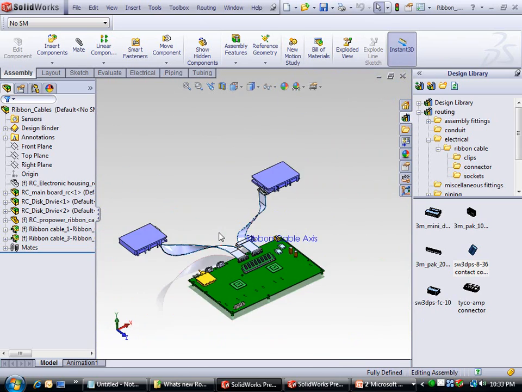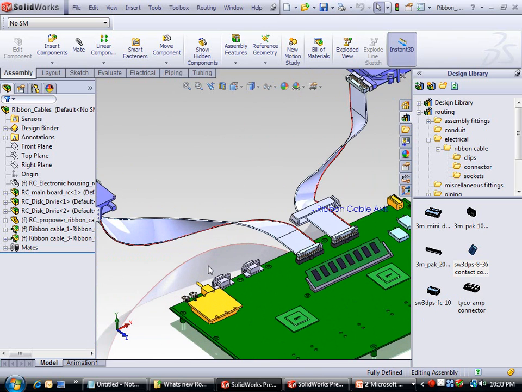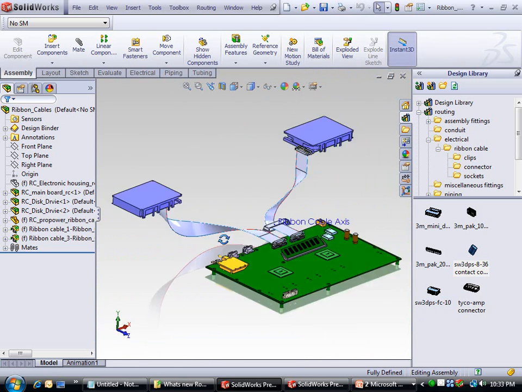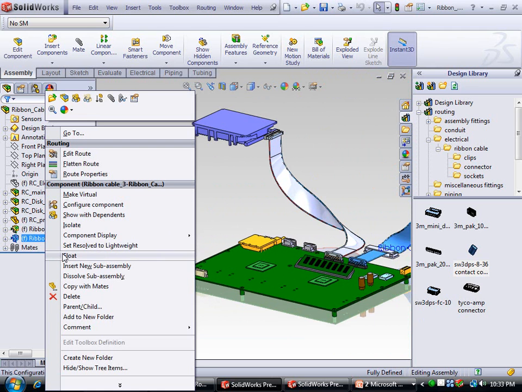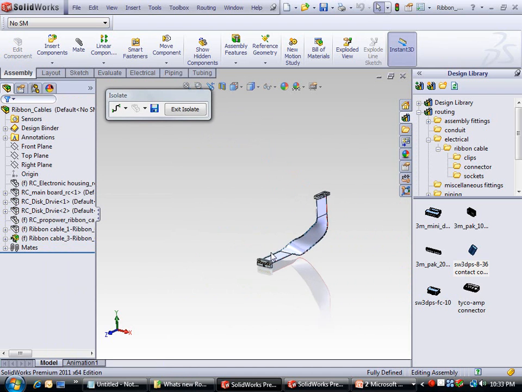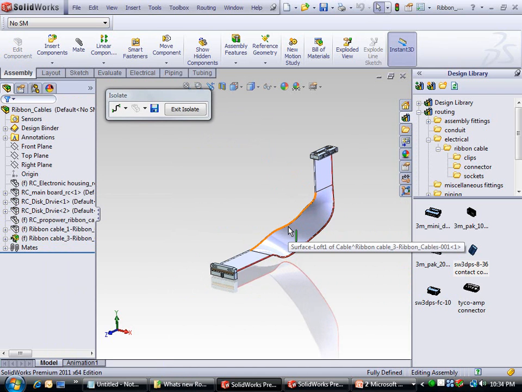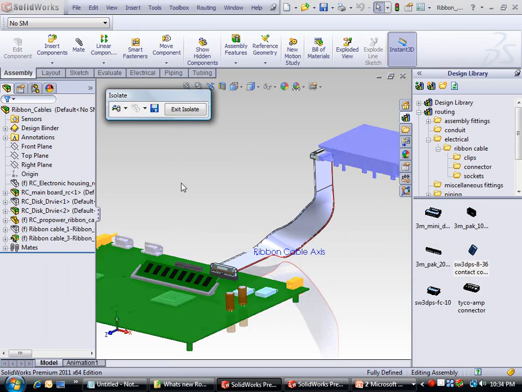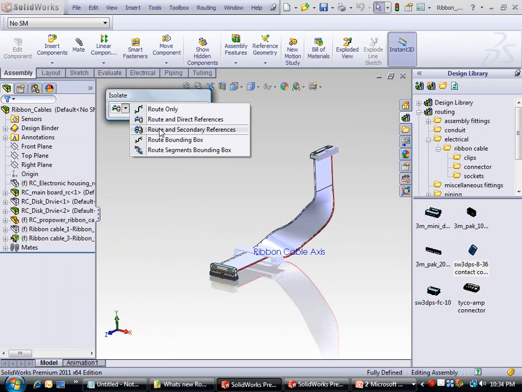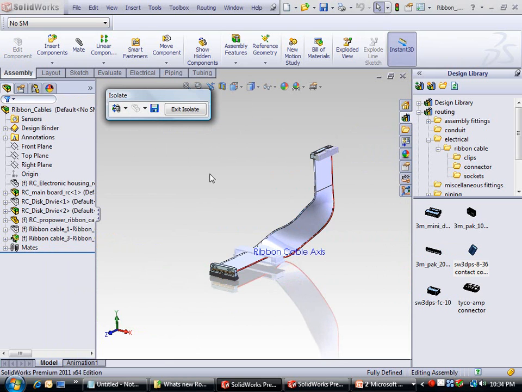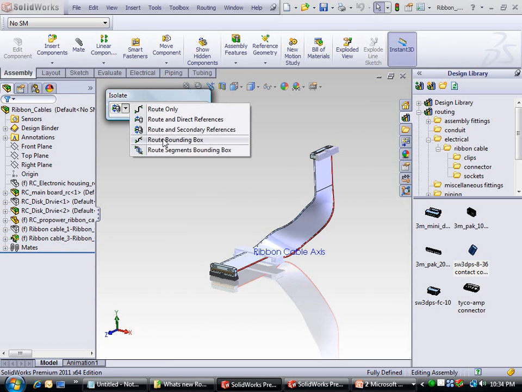So what I'll show you before we finish up is again the display states. The isolate. So I'm going to isolate this one component. In this case, I'm isolating the subassembly, and you can see here again are the different options. Route and direct references. So it shows the connectors that I'm connecting to. Here's the route and the secondary references, which in this case aren't really showing much.